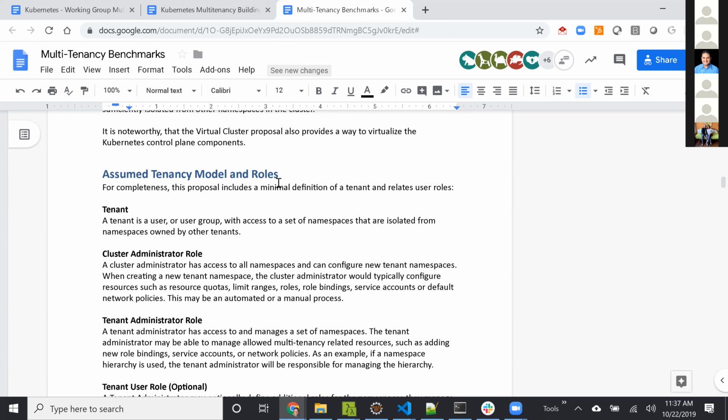So on the tenancy model, the loose definition here is that it's a user, or a group of users, that have access to a set of namespaces that are isolated from other namespaces, right? And of course, there's a lot more to it. There's a lot of the things we covered in the building blocks, but for now, this is what we said it means to be a tenant of a cluster.